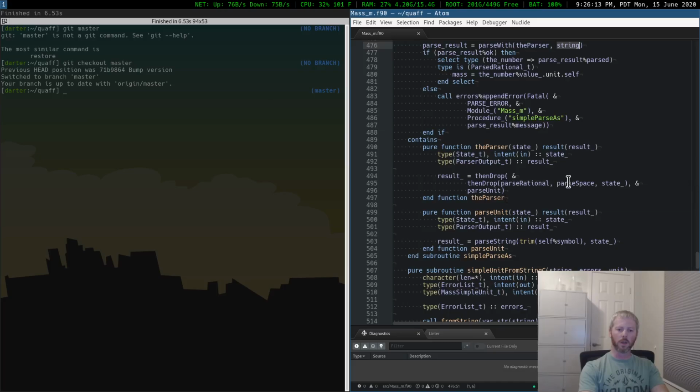So we're going to try and parse the rational part, so that's the numerical part of this number. Then drop the space, and then drop the unit. But how do we parse the unit part? Right? So this is the simple case where you've got a number, a space, and then the symbol for the unit. So now each unit has its own parser. By putting this function inside this routine, it has access to the unit that this parser is being run with, and so it can try and parse it with the symbol for that unit.